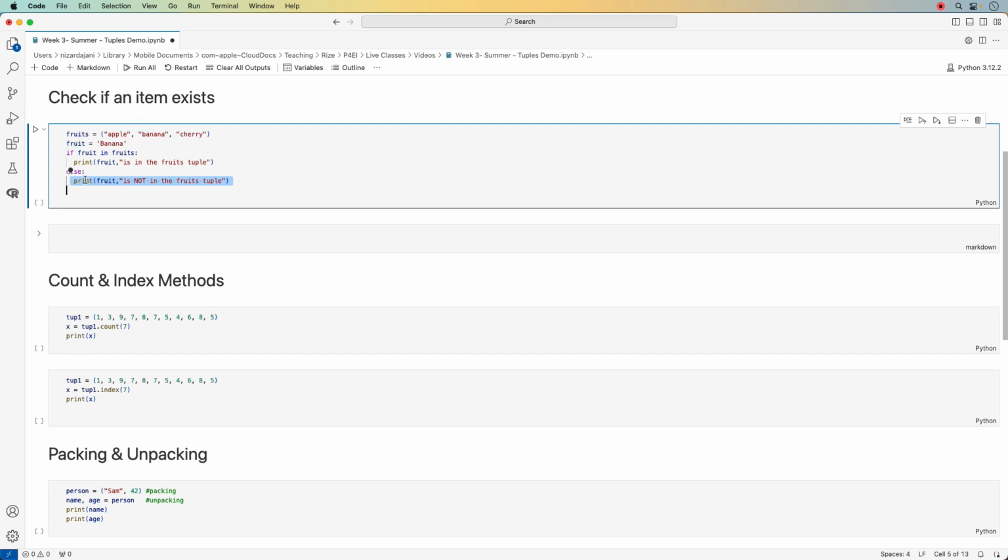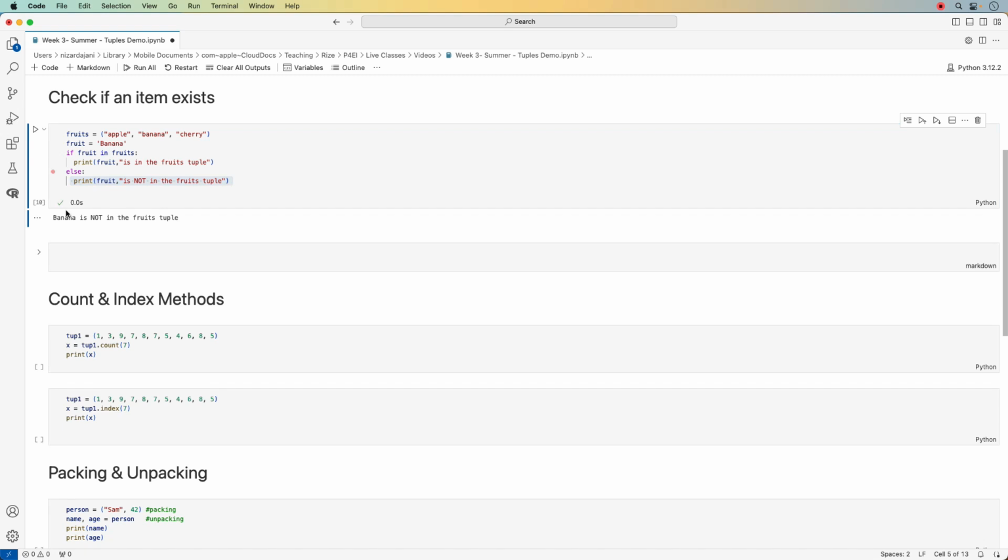So if I run this, I should get the else treatment, meaning that the name of the fruit is not in the fruits tuple. So if I run this, that's what I get. Banana is not in the fruits tuple. But if I change the value of fruit to a lowercase b, and now it matches banana, and I run it, now I get banana is in the fruits tuple.